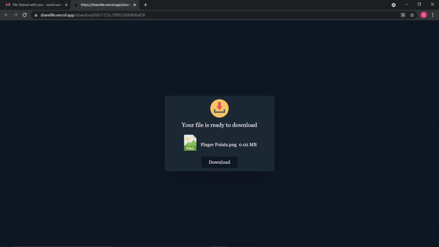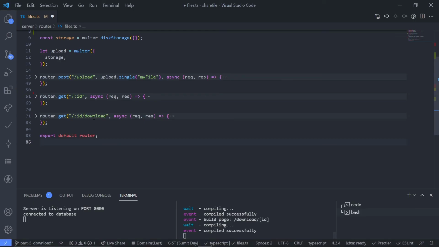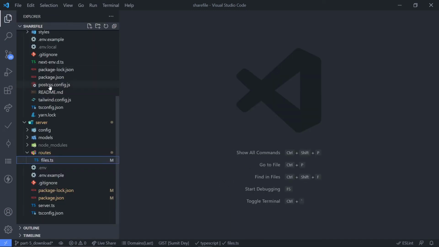Okay, so which service are we going to use? We are going to use SendGrid, which is free up to 9,000 emails per month, which is enough for you. And then for the email functionality, we are going to use the nodemailer package, which is industry standard. Okay, so let me just create the base of the API, and then we are going to talk about this in detail. So let's go to server and go to routes and then files.ts.